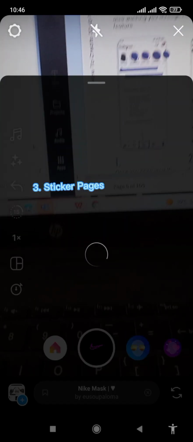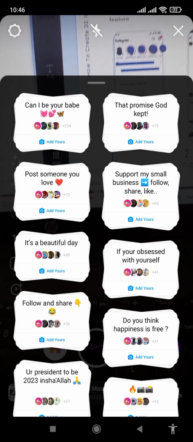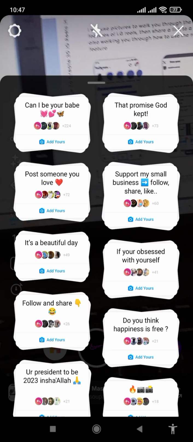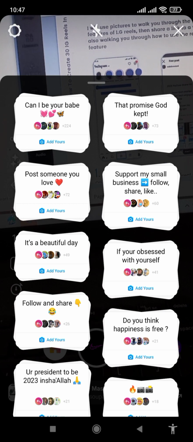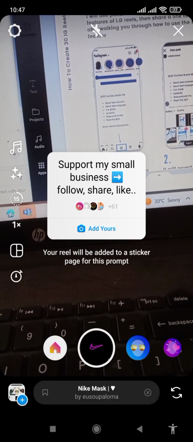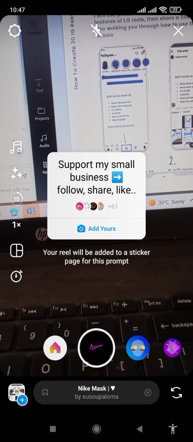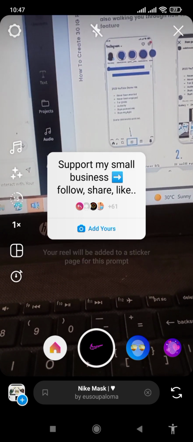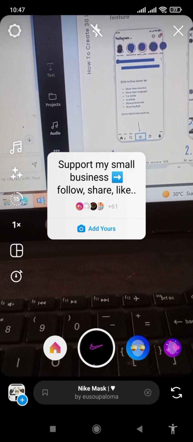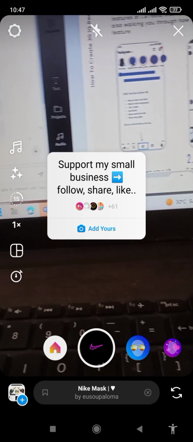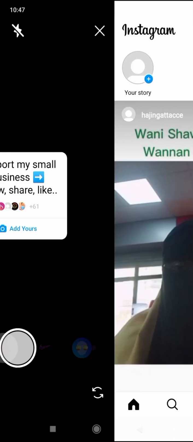Then the third one is here. You can see support my small business, follow, share and like. So if you want to add yours, I said your reel will be added to a sticker page for this prompt. So this is a sticker page. A lot of people use it. You can see 61 people are using this already.